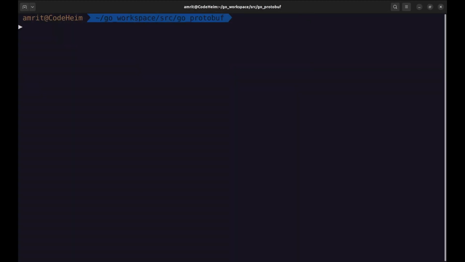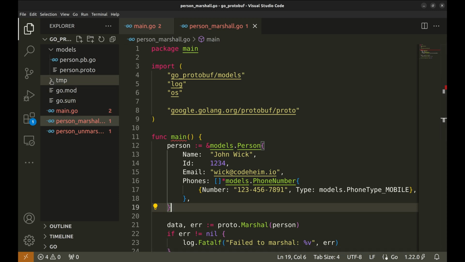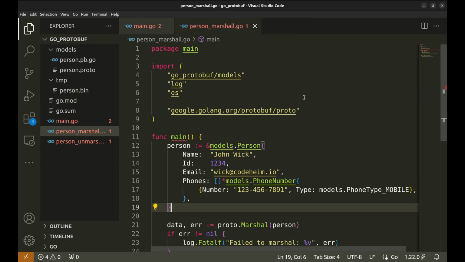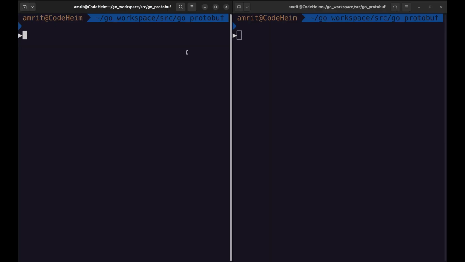Now let's run the code. First, we will marshal the person object that we will send to the HTTP server. This creates the person.bin file in the temporary folder. Let's run the server now.